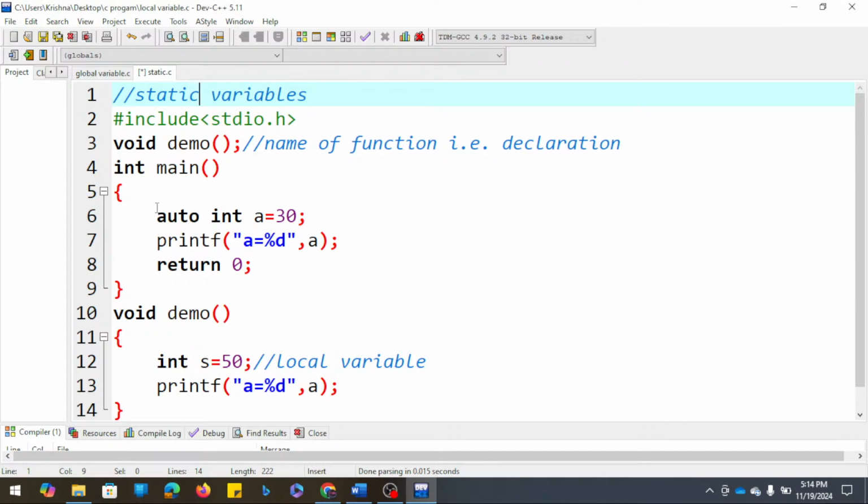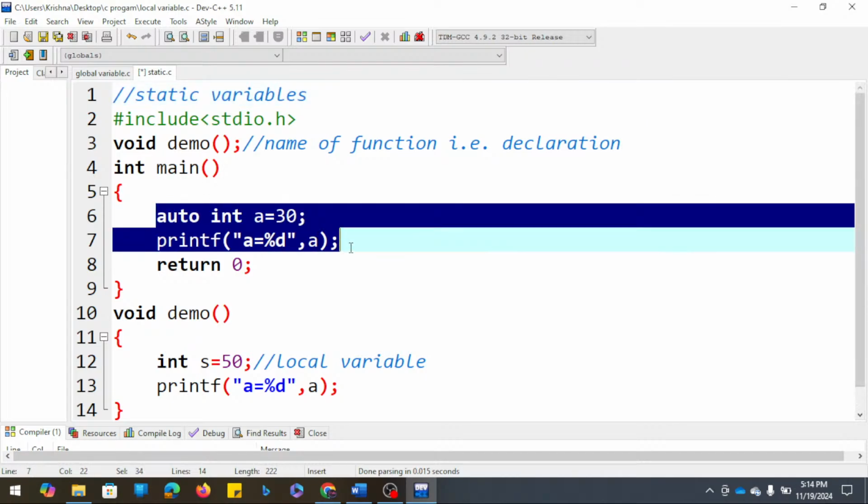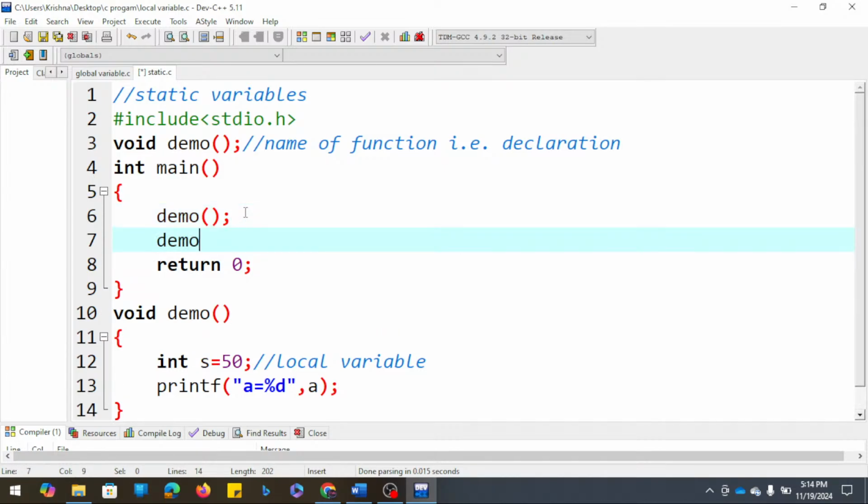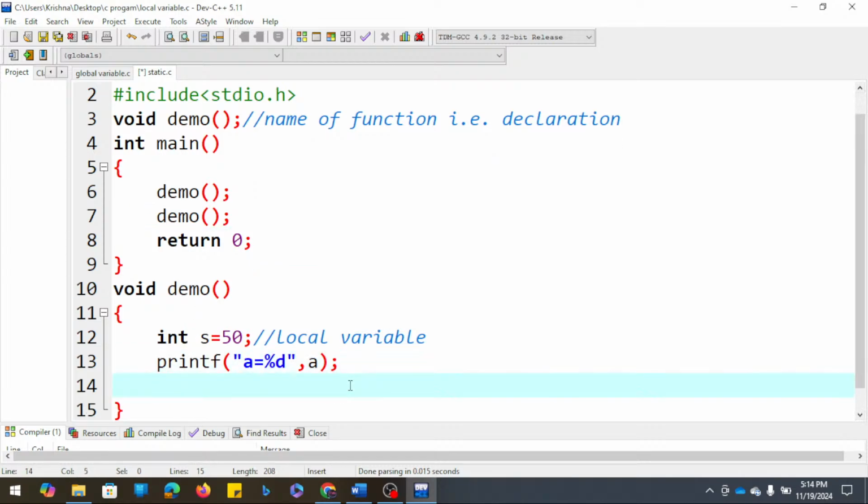So, demo here. Going to remove this one. Demo. Now suppose here is variable s equals to 10. Now if we use demo two times, what would happen there? And suppose we are changing the value of s, we are going to change the value of s by 5.